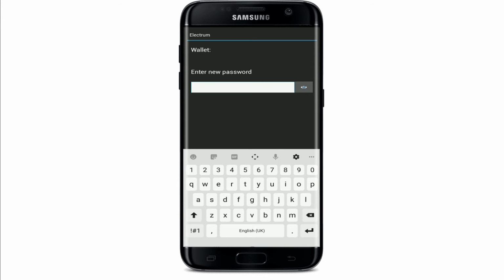Then you can enter a new password. If you lose both your password and your seed, then you won't be able to recover or reset your password for your Electrum account. If that case arises, then you'll need to create a new account for yourself.